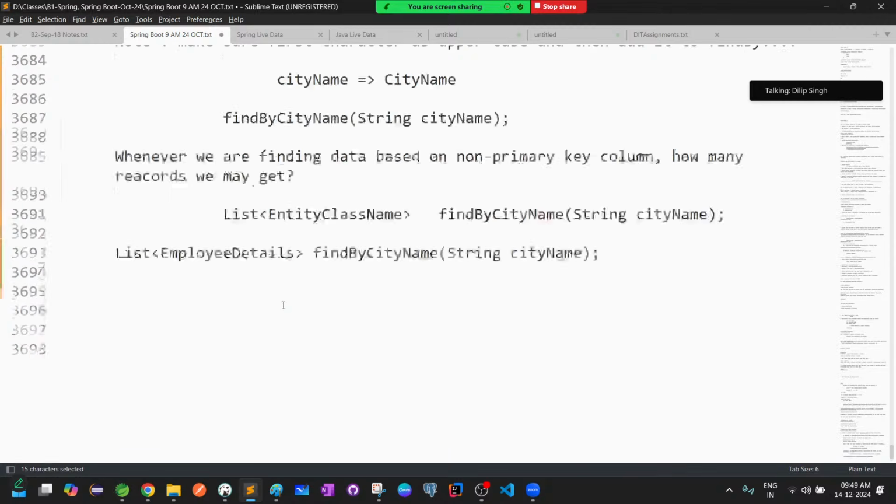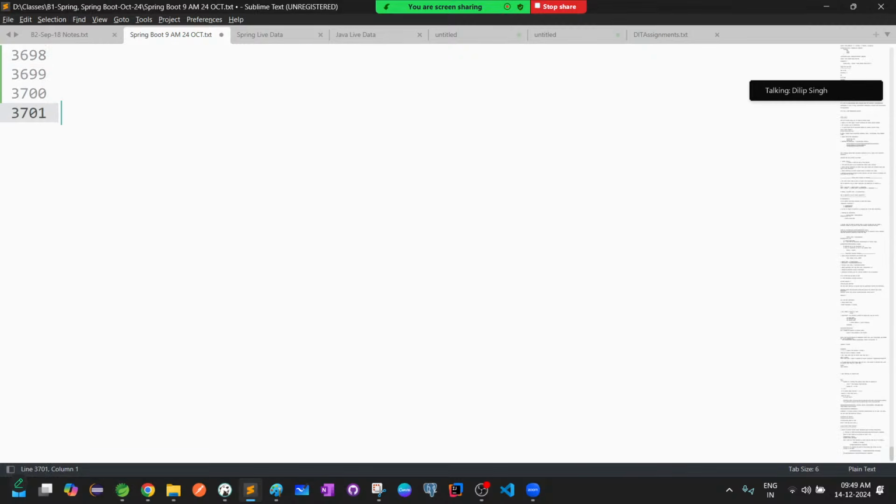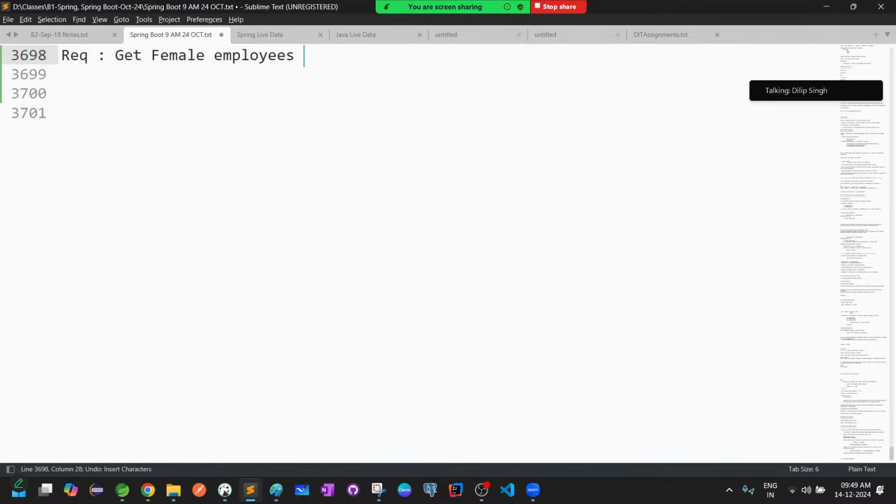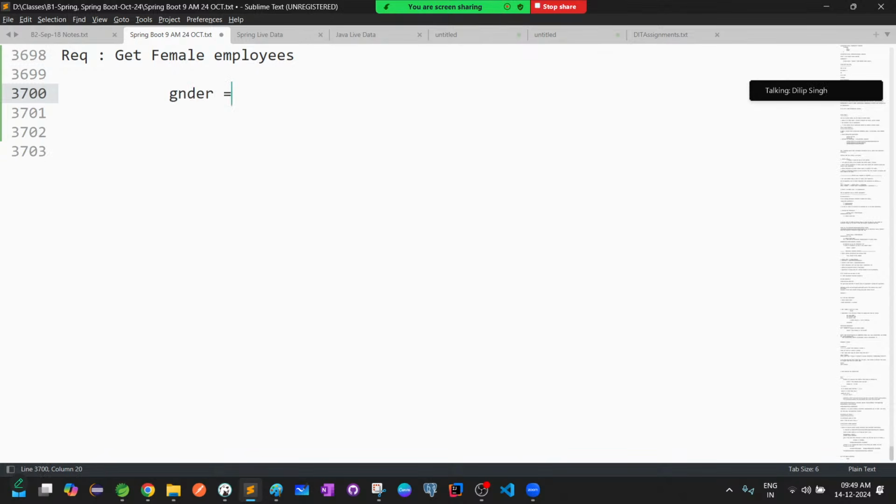Now the next moment I'm asking, hey man, I have one more requirement: get only female employees. Then what will you do? Do you have a predefined method like findByGender? You don't, because it's a non-primary key column. The first point to identify here: female employees is your requirement, which means gender equal to female.